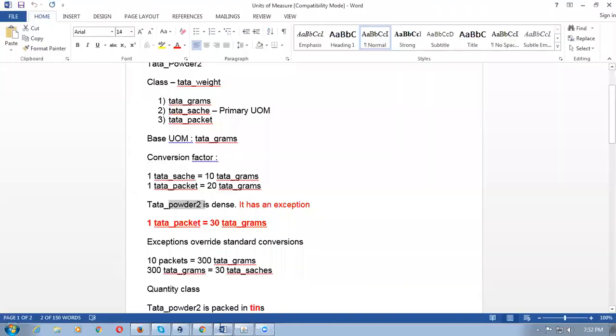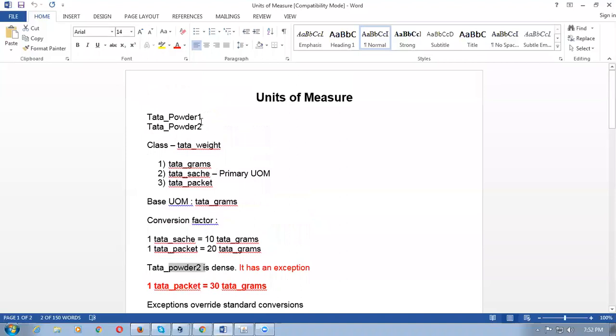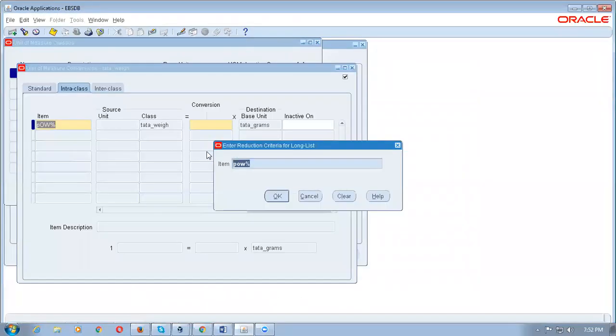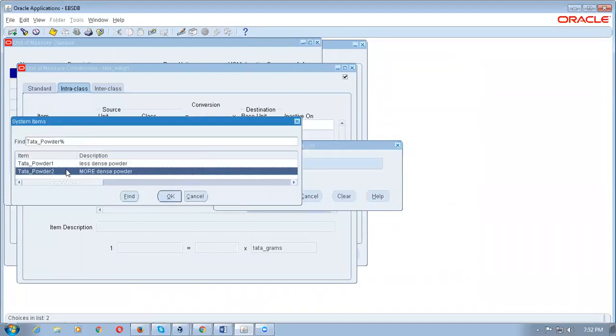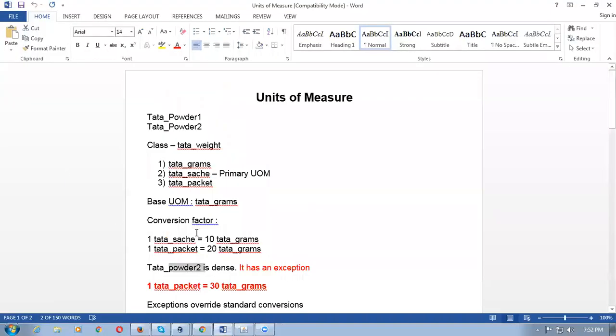We'll now see the item name we have given. Tata powder, sorry, it's Tata powder. So Tata percentage, and enter. So both items are coming. I'll now go for the second item. The first item is not having any exceptions. Remember, the second item is having an exception. This is an item specific exception, so that in one packet I can very well pack 30 grams.